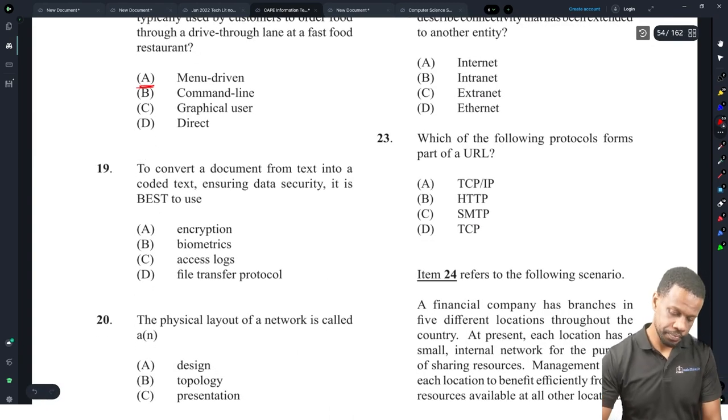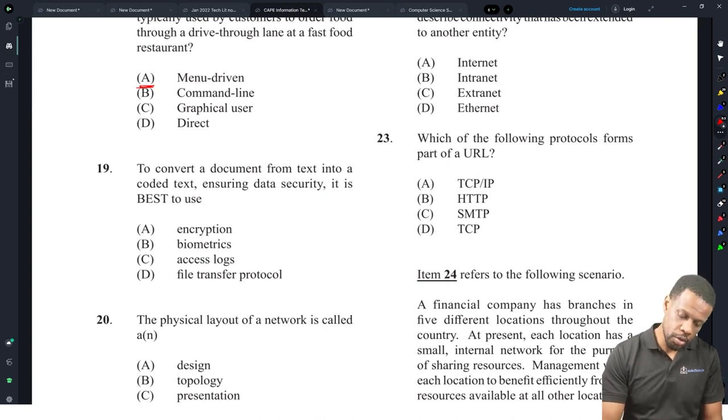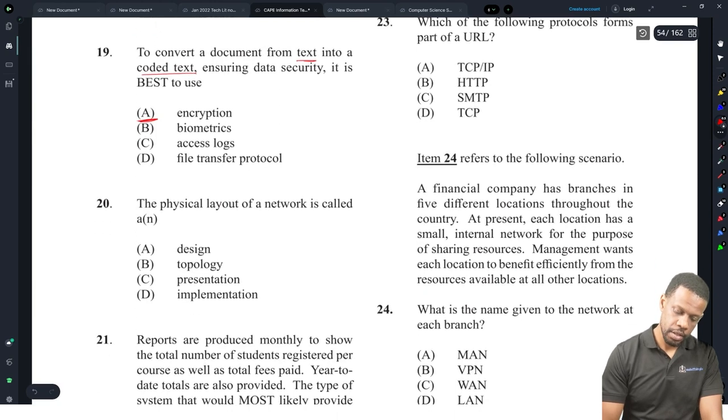we will wait. To convert a document from text into coded text, ensuring data security, it is best to use encryption. The physical layout of a network is called a topology. Yeah.